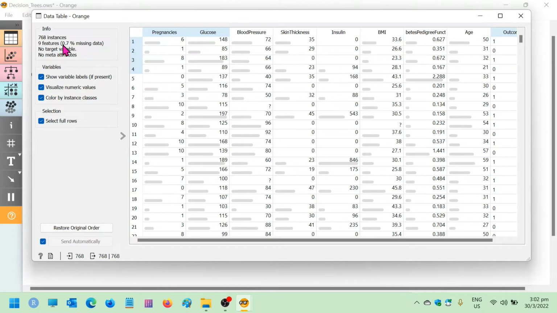The reason we have 9 features is because we have eliminated one of them, and that is the serial number. But we also note that there is 0.7% missing data. And there's no target variable, and the reason is because I haven't set it.